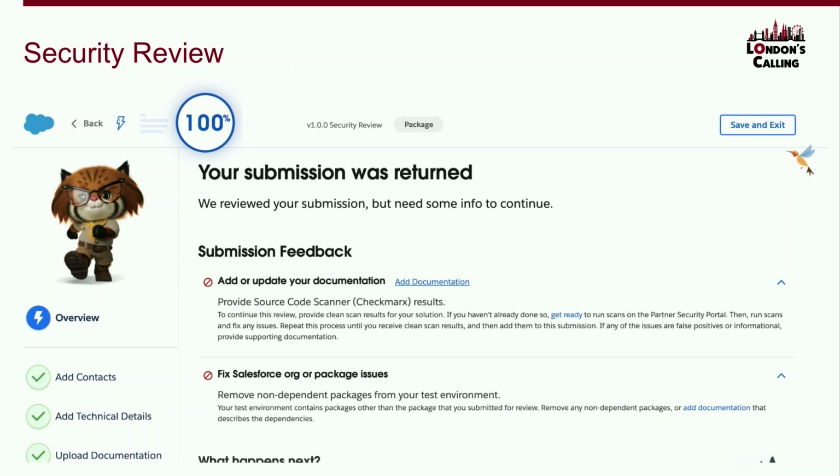The access then is simple: you grant permission, you do the security review, you submit it, and here is one of the responses which we got. So we have 2 problems. First, we didn't attach Checkmarx results. We just kind of expected static code analysis for any custom development.